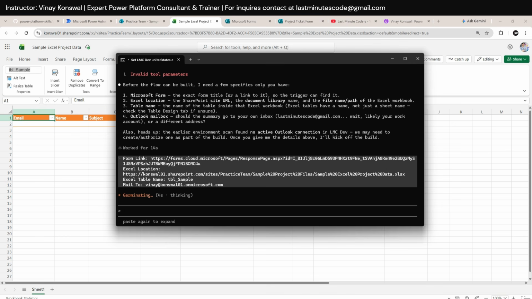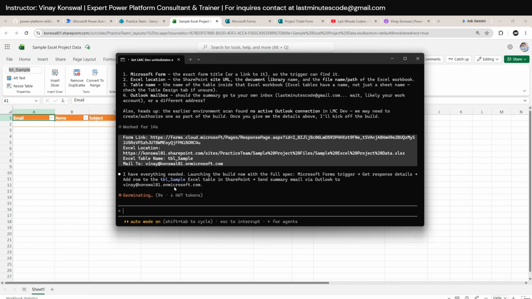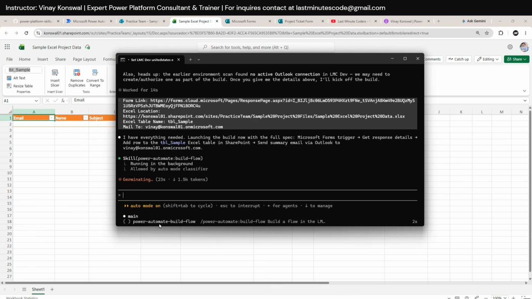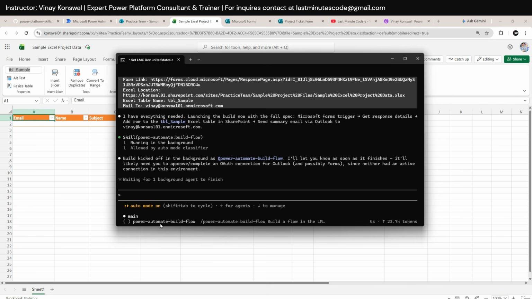I have given this flow all the links, everything. So I will say take this link, I have everything needed, launching the build, and now see, it will start to do its magic. And since auto mode is on, it will not take my permission. If you want to follow along with each and every step, no need to turn it on. But if you completely trust it and you think it will do its work properly without you coming in between for every small task, then let auto mode be on.